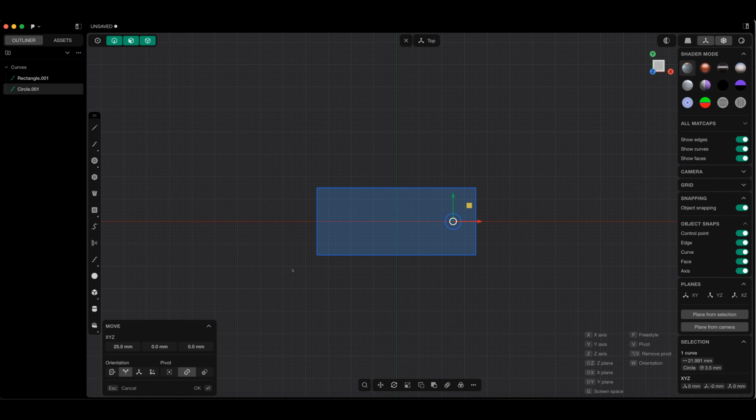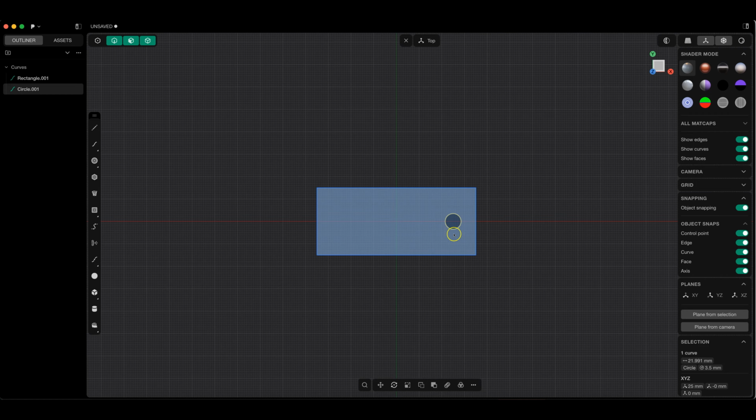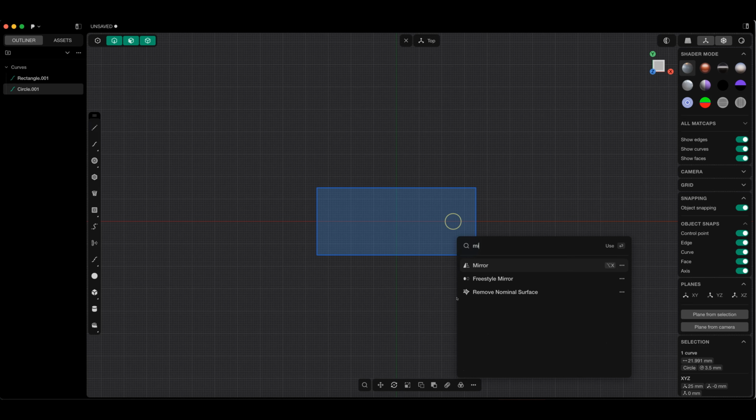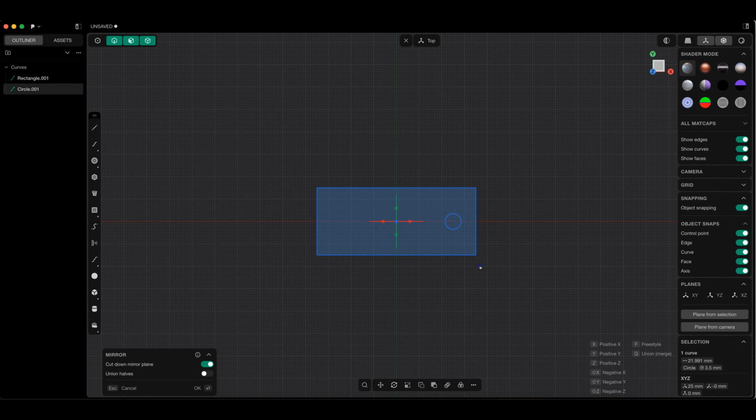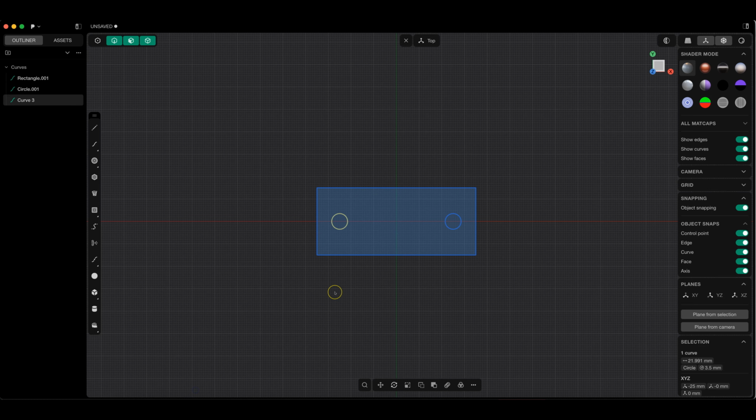I press Enter, and then I press Enter again to confirm it, and we have the circle created in this location. Now I will create a circle on the other side of the y-axis, and I will do this using the Mirror command. I press the F key, I type Mirror here, select the command and indicate the plane for mirroring. In this case, I click this marker so that the mirroring is performed from this side, and I click OK. And we have this geometry. It is a planar geometry.